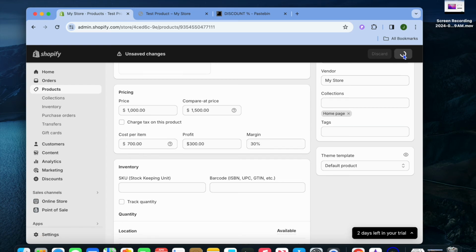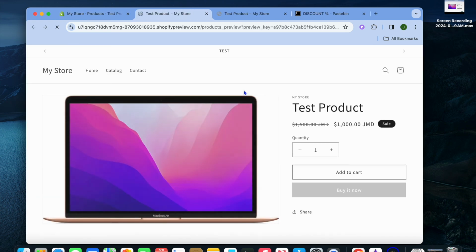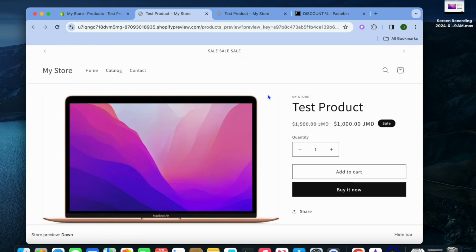And I could tap on save in the top right hand corner. After tapping on save, you can tap on preview in the top right hand corner and you can see how it looks. Hope you found this tutorial helpful and informative.